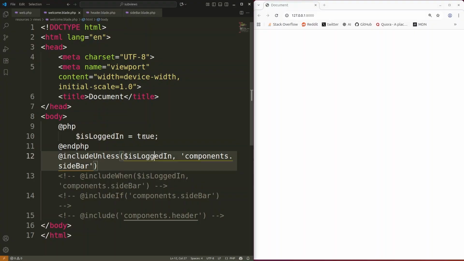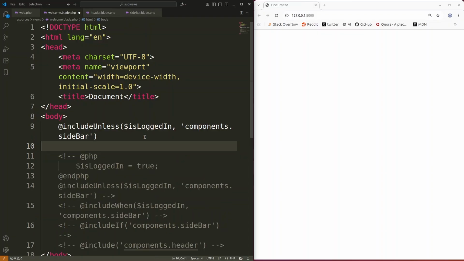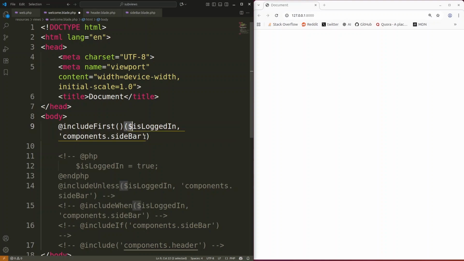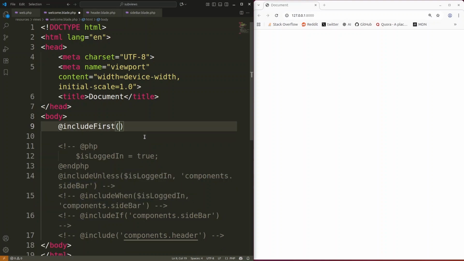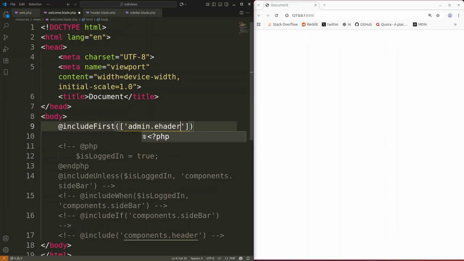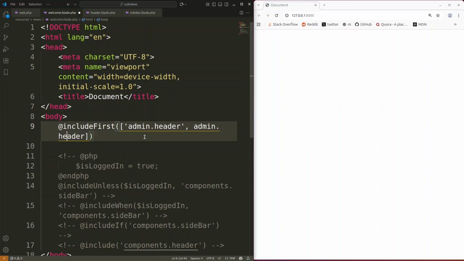Say I'm gonna copy this line and let's comment this whole code block out, and after that I'm gonna paste that in. Let's make this one say includeFirst, and let's cut everything from here, and you will need to pass in here an array of views. Say the first one would be admin.header, which we do not have, and the second one would be say components that we do have. Hit save, and now let's see what we get.